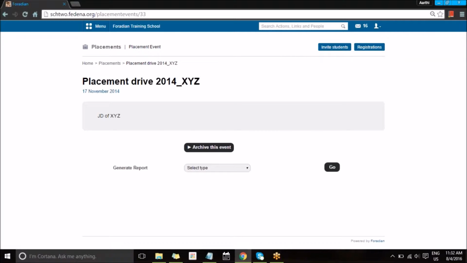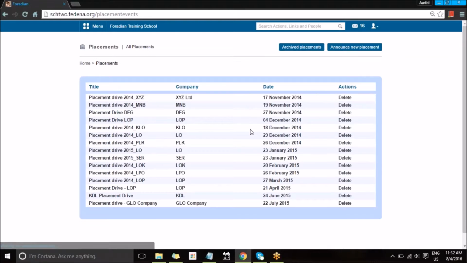Let's see the content of the placement event. The option to generate reports, that is the list of students who have been invited, the list of students who were registered, the list of students who participated, and finally the list of students who have been placed in the organization. So these generate reports could be helpful to generate a report for these options. So now we can have a look at these previous placement events by selecting each of them.